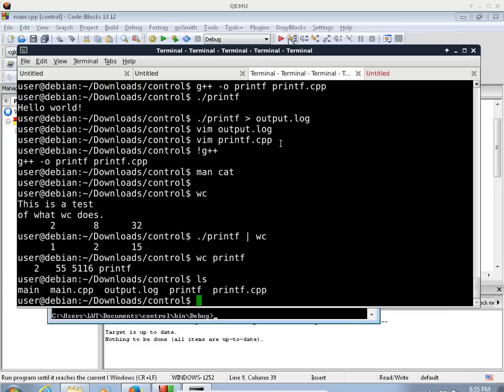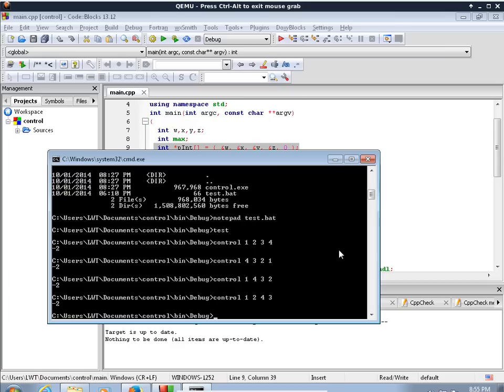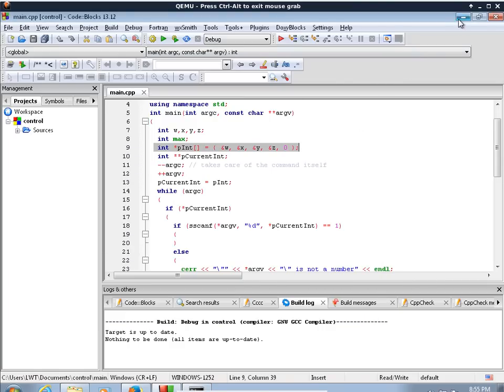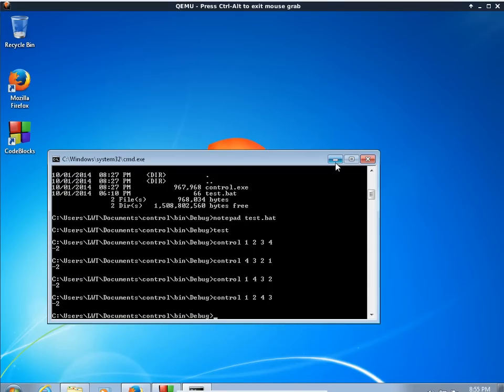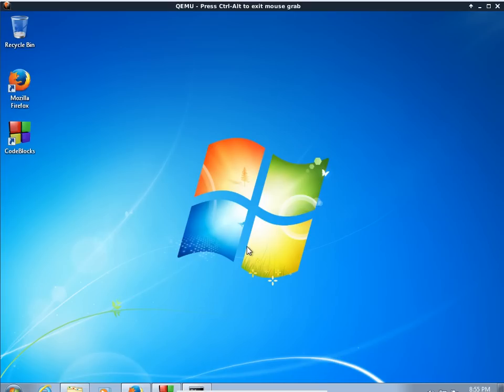But what about Windows? What about this? I'm just going to close everything here. What about this part here? How do we call this? Well, in Windows we just call that Windows. It's the GUI part of the operating system.